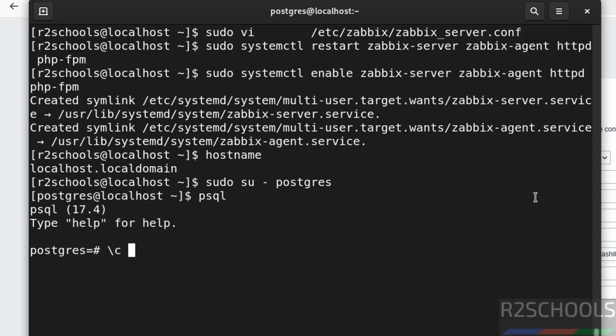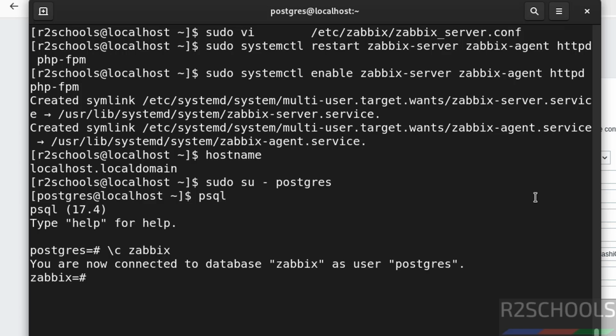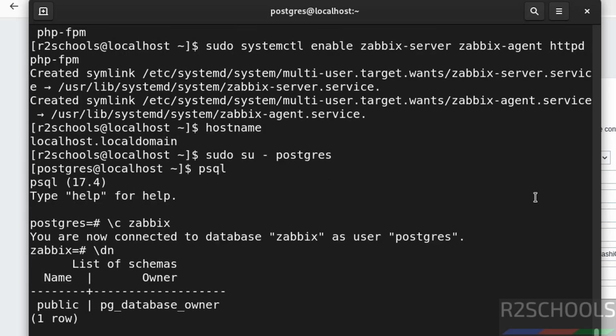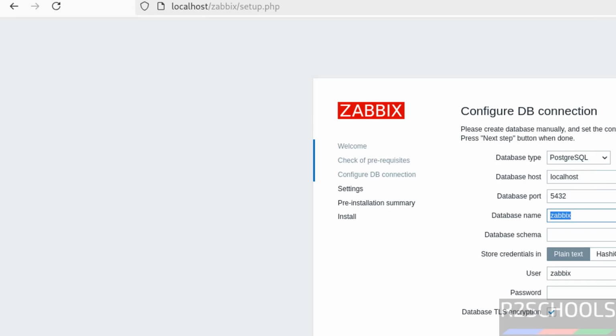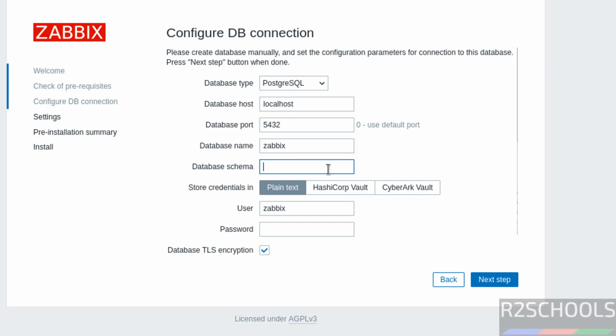Now switch to Zabbix database. \dn is the command to verify list of schemas. See, it is public. So provide the name of the schema, public. Then username Zabbix. Then provide the password. That is admin@123 in my case. Then click on next step.